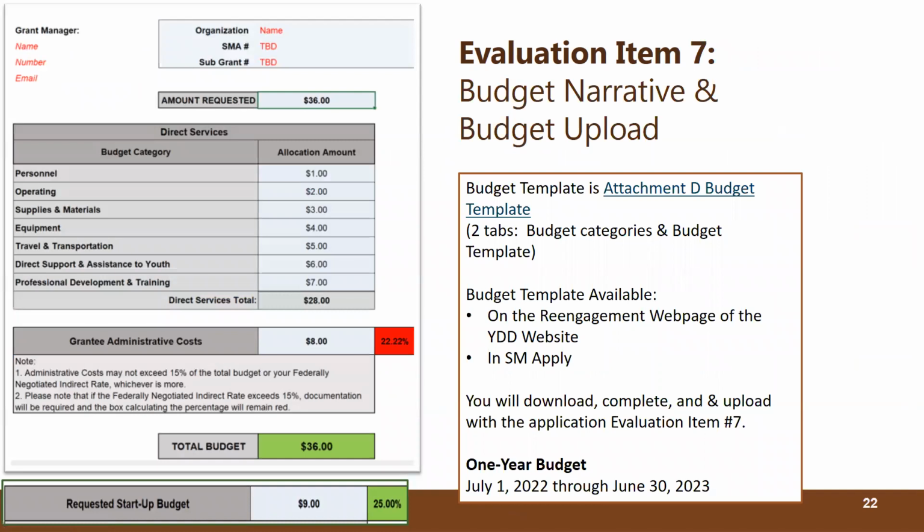And so here on the screen, we have a snapshot of what that budget template looks like. And just a couple points here. The attachment D budget template that you have with your RFA materials, you can use to complete this budget template. You'll note that the budget template has 2 tabs, and on the first tab, the budget categories that you see listed here are described and explained.